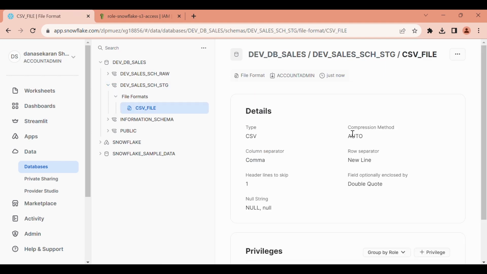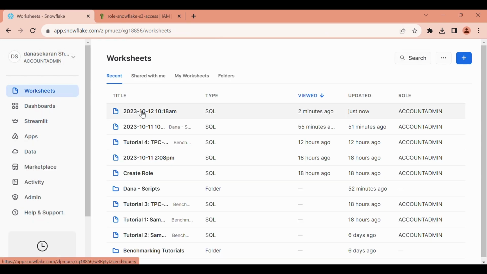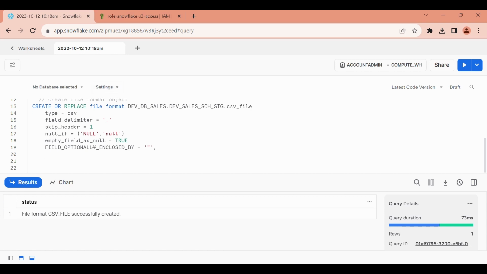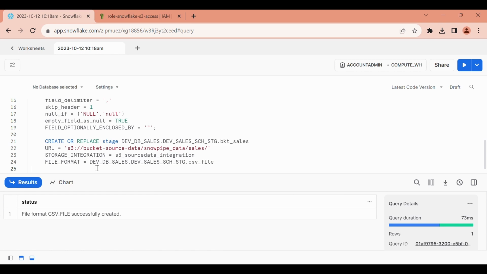Click on the file format. You can see the format we created. It's going to read the CSV file. Again, I'll open the script. We are going to create an external staging object now. We connected the bucket and Snowflake, but we didn't tell it exactly which bucket we are going to read from. For that, we need to create an external stage.